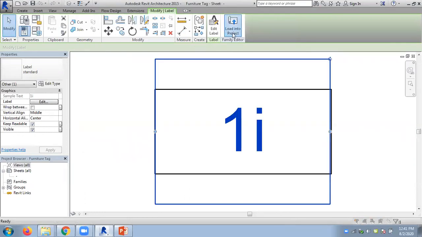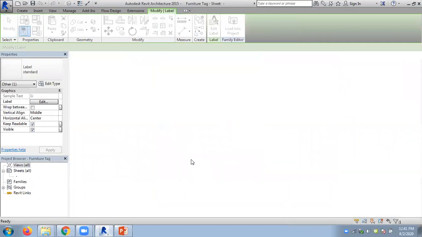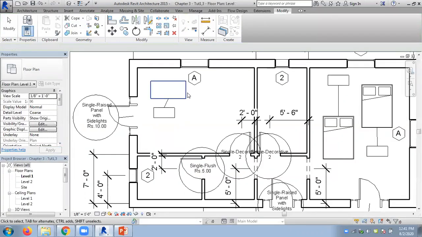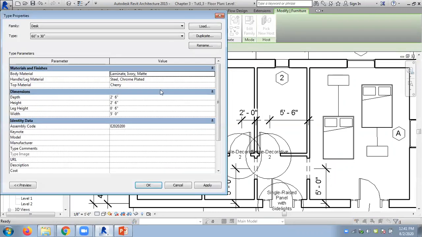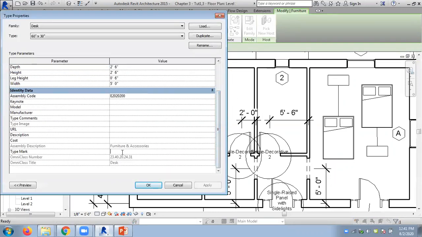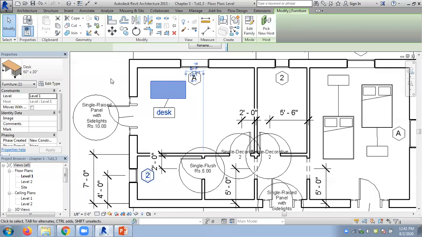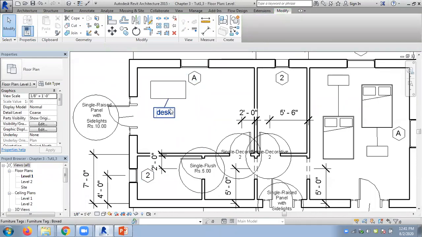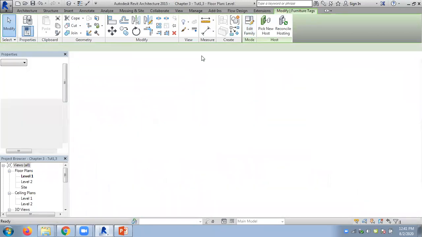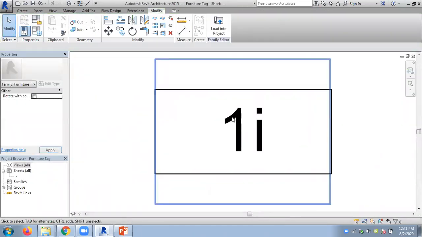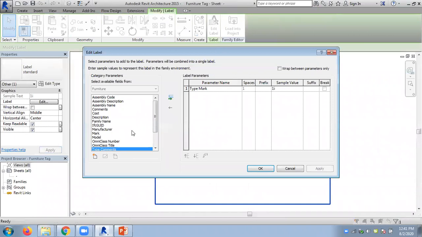So if you just look at the furniture, that desk, no one has given any information on the desk. So if you want to give information like desk, it appears in the tag. If you don't give any information, it will be blank. So if you want, you can have something like this. This is not a difficult thing. Just go to the family editing and insert whatever you like.